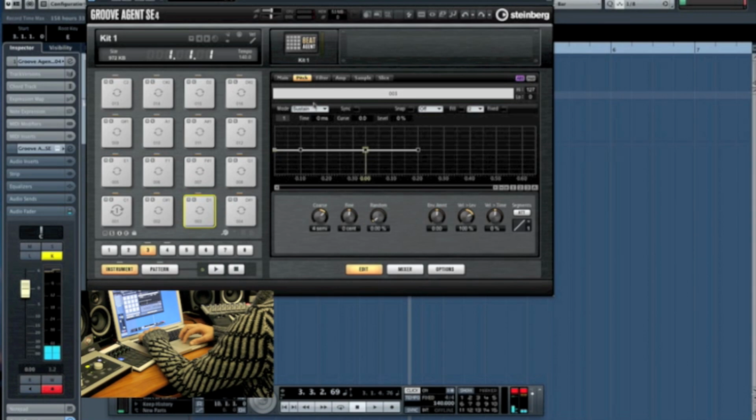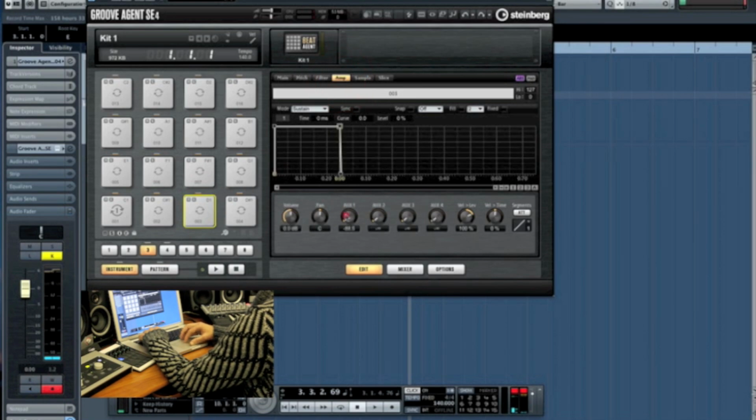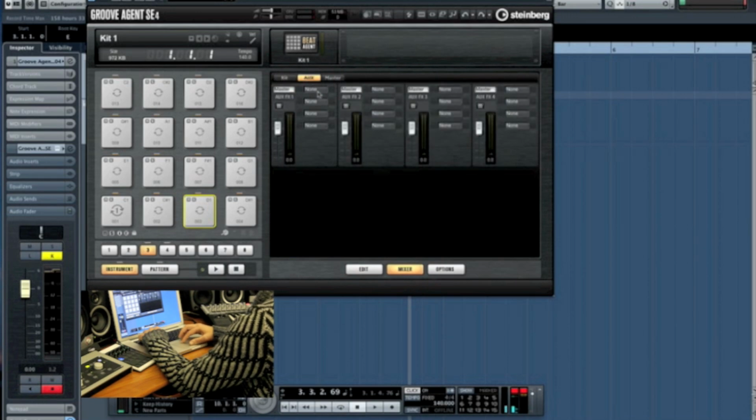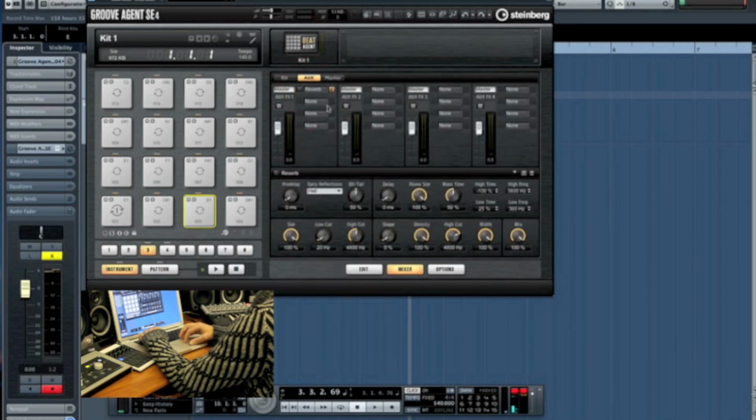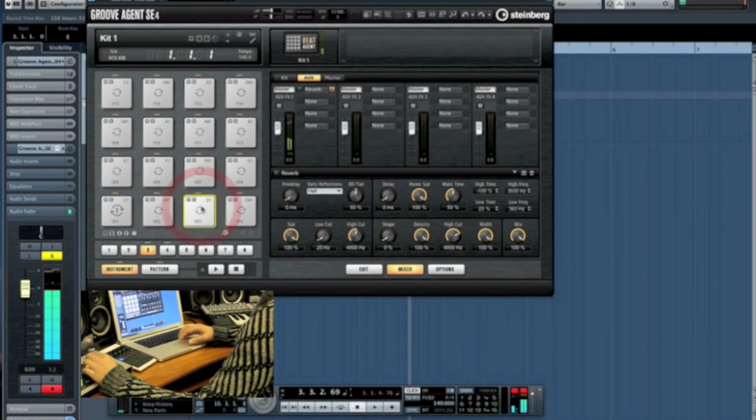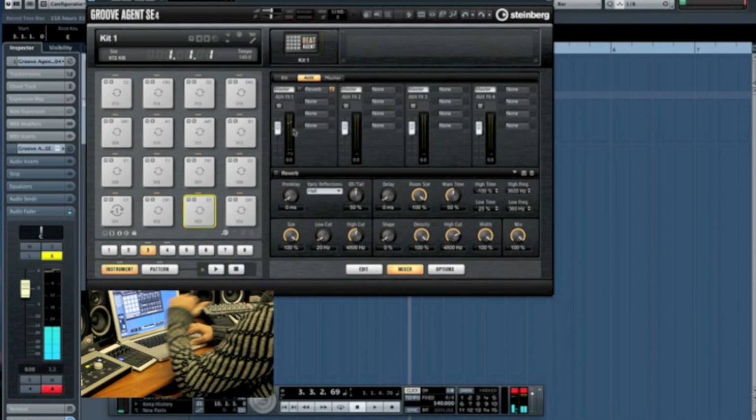So then let's go to amp. Let's turn the auxiliary all the way up. Let's go back to mixer. I showed you this a little bit before, but let's put a reverb on it. And you can hear we've got a reverb on that snare. So really easy to edit.